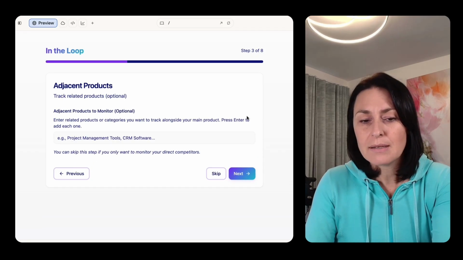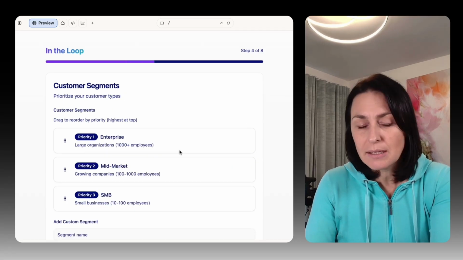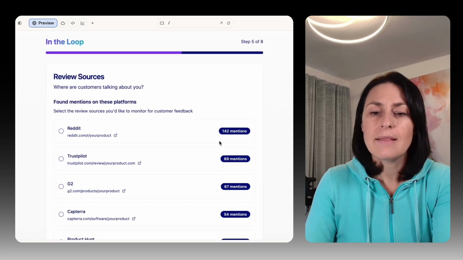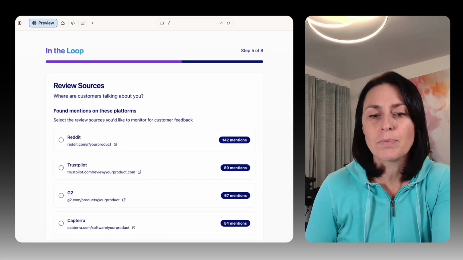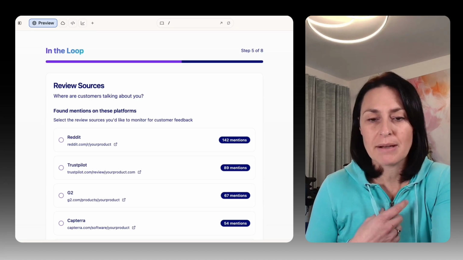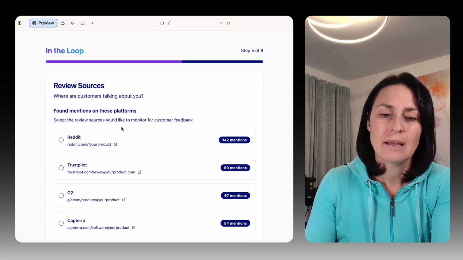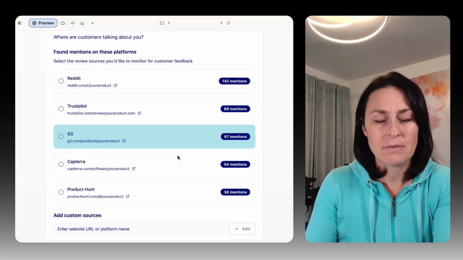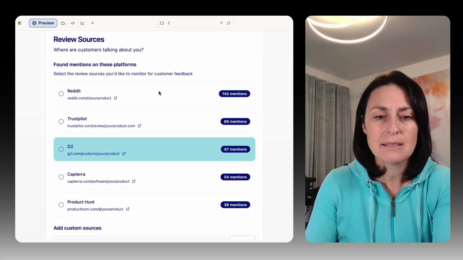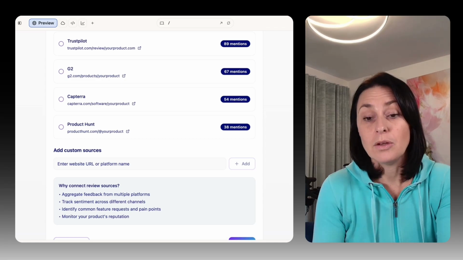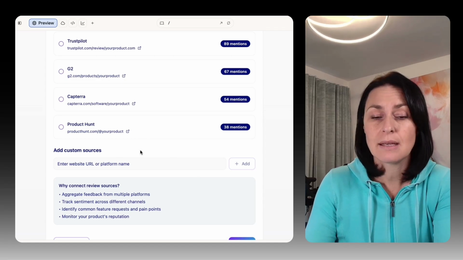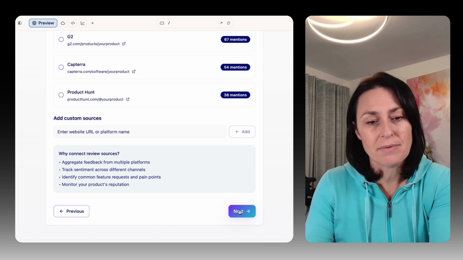Again, for adjacent products, we look at the customer segments that you're managing. And then we've got the AI agent to also go out and have a look at where we found mentions of your product on publicly available feedback forums or review sites. So it's found mentions on these different sites and said, should we monitor these? Yes. Then if you've got specific platforms, industry specific sites, you can add those in as well if the agent hasn't found them.